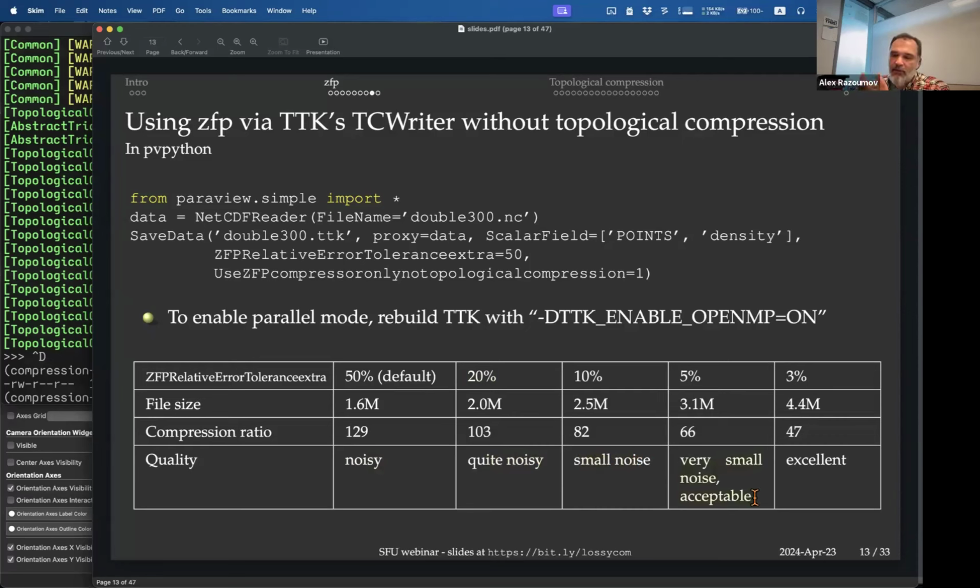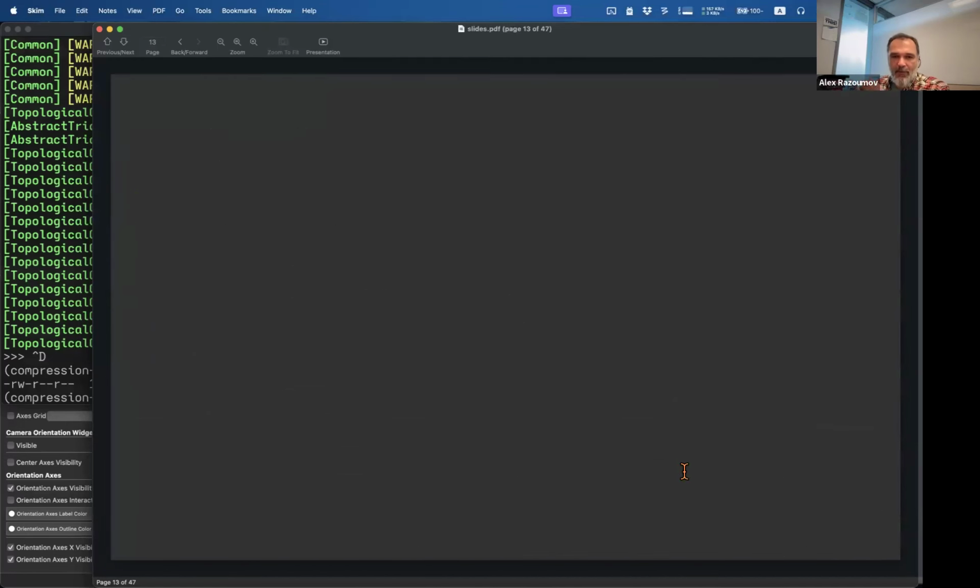And so here I, just by visually expanding this, I find that the data set looks essentially the same as the original at 5% relative compression ratio. So that gives me a file size of 3.1 megabytes and a compression ratio of 60. And at this point, I actually don't see any error.